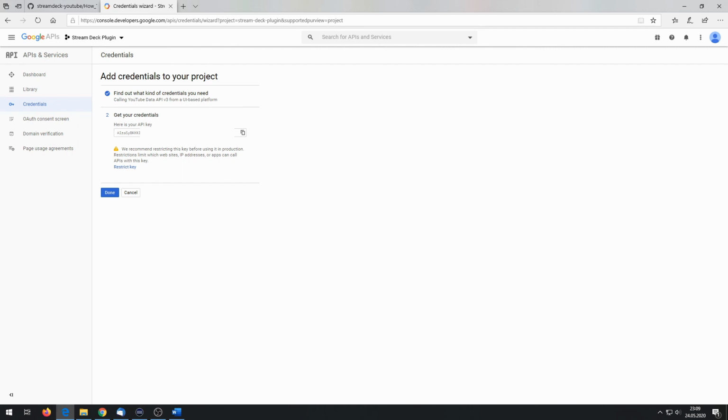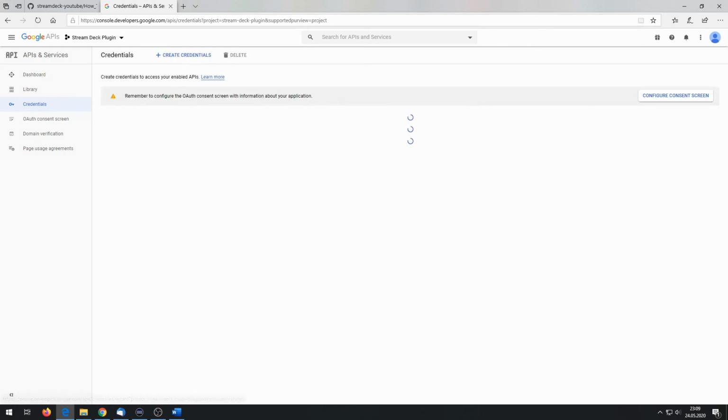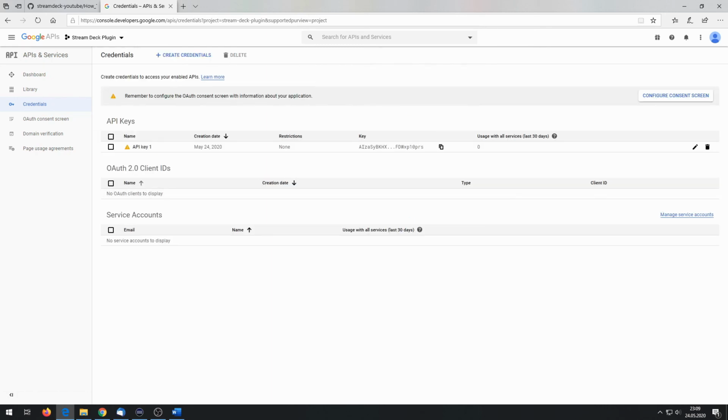This is the full API key we're going to need in our Stream Deck plugin to access the data. We copy the key and click on the blue Done button below. Now the API key is set up.